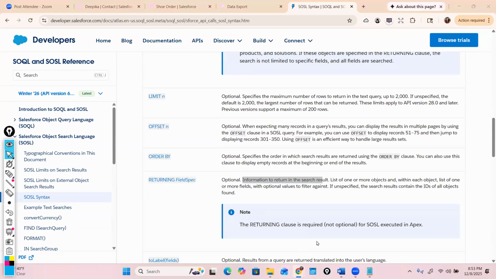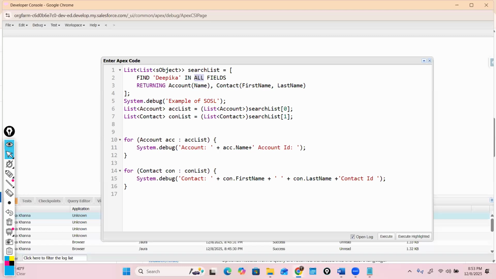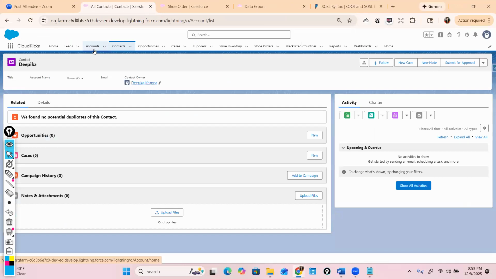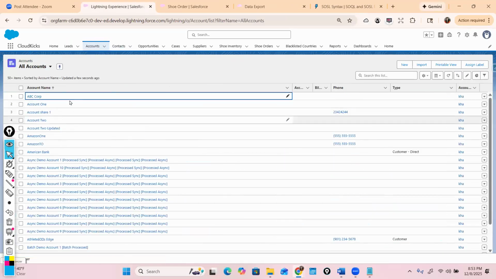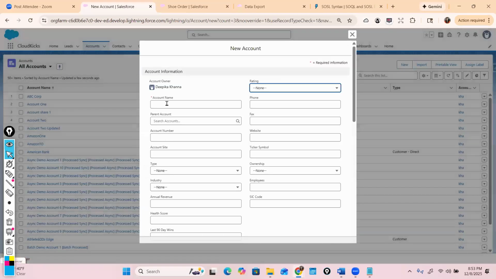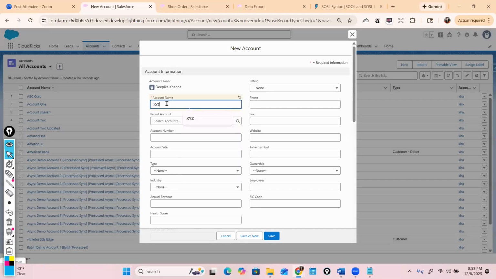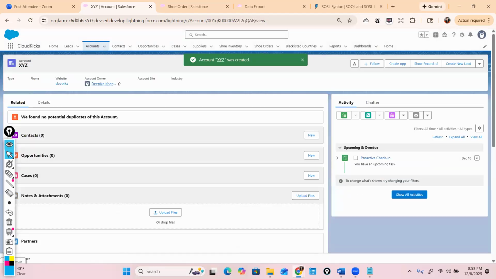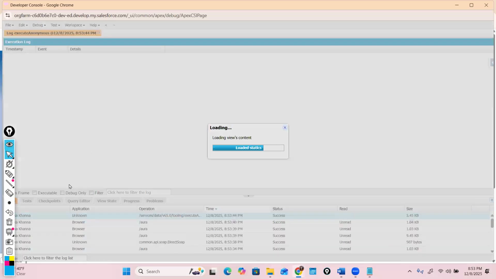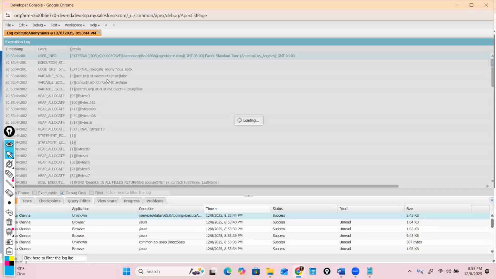Okay, why don't we test this right now? Let's say Deepika. You have an account, and I am creating a new one, and the account name is XYZ. And Deepika is present over here. Now let's see how many accounts it returned. It's looking at the website field.